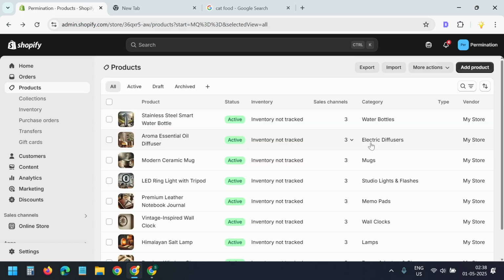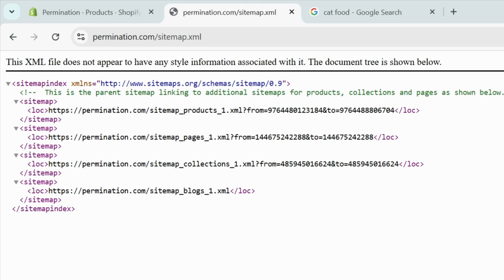Now let's see how to extract meta titles and descriptions for all your Shopify products into a Google Sheet so you can review and optimize them easily. If you visit your Shopify domain and add /sitemap.xml, you will see all the sitemaps listed there. These include sitemaps for products, pages, collections, and blogs.